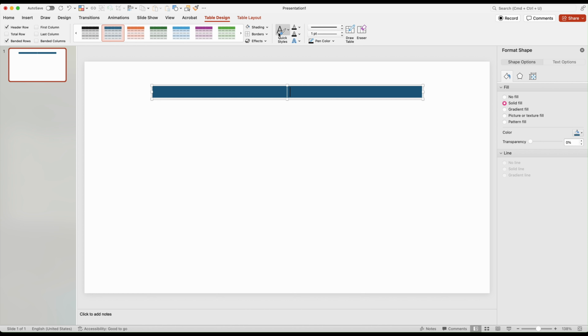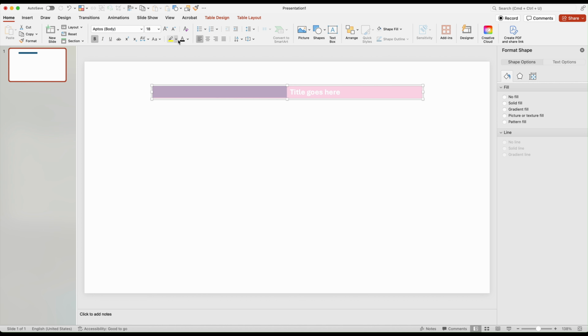Then go to the Table Design tab, click on Shading, and select No Fill to make the background transparent. Now type your headline text and customize it. You can change the font color, font size, and style based on your design needs.